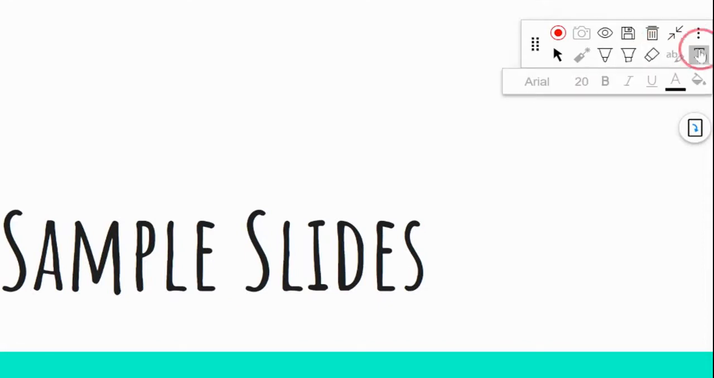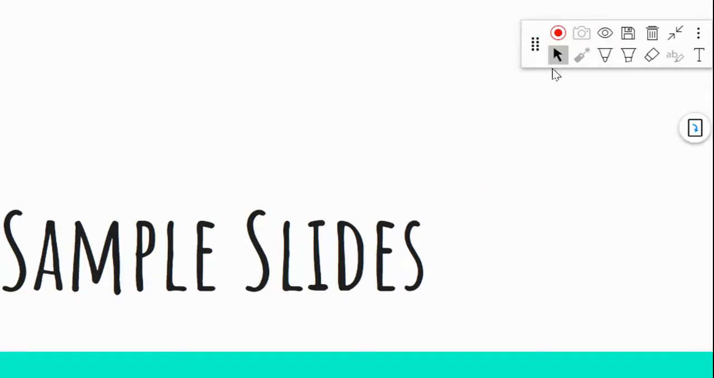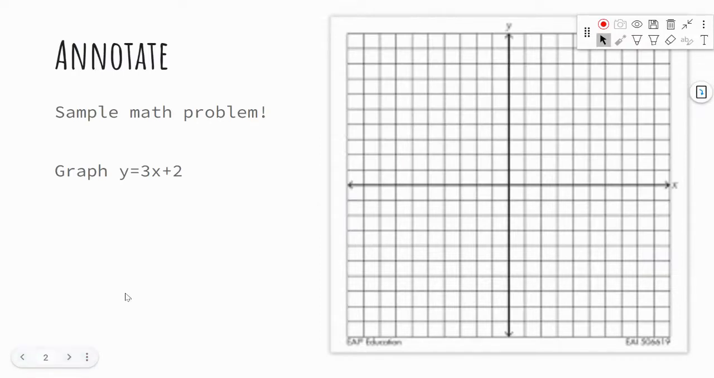A highlighter, eraser. You could put text boxes. And then you could also have all these features in here. I won't explore them all right now. But anyway, we'll just go to the next slide.